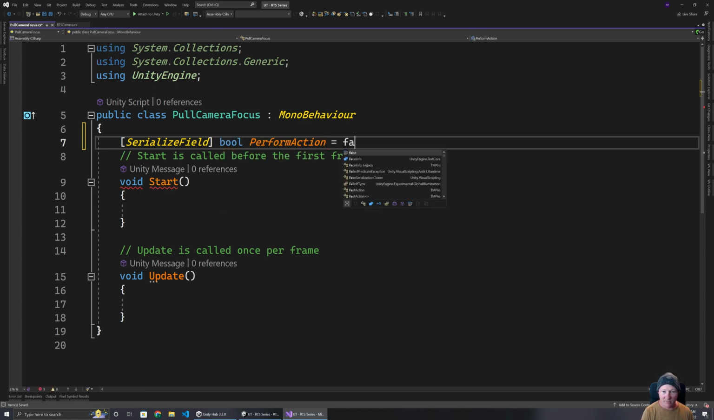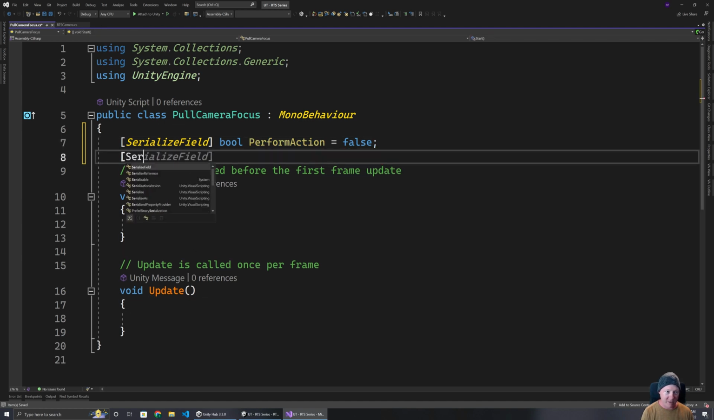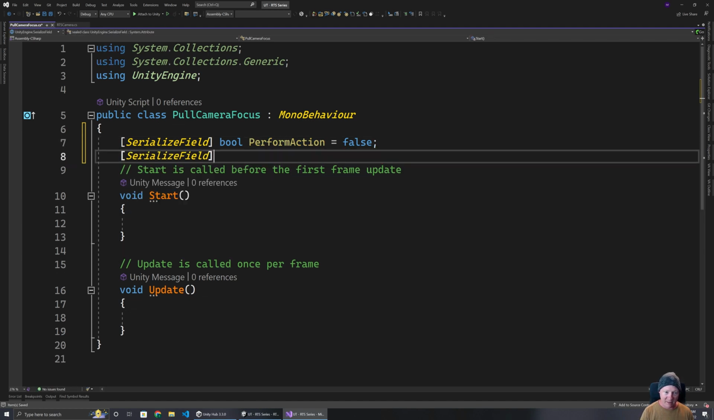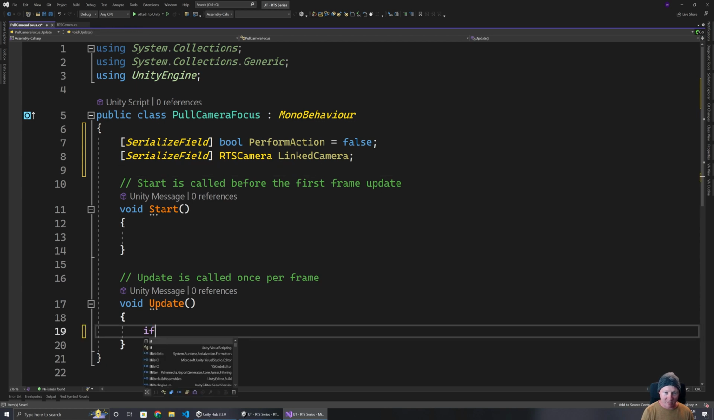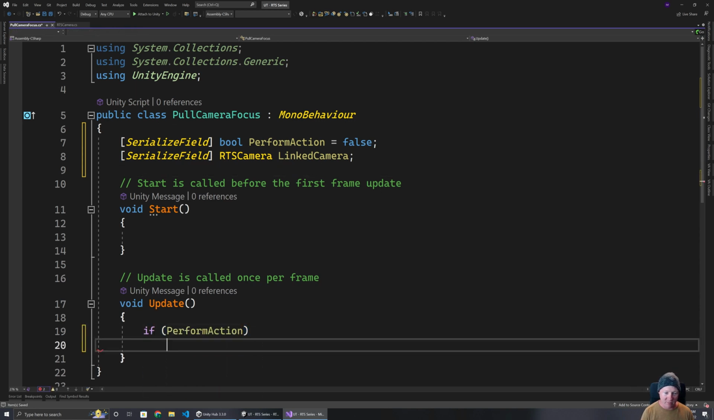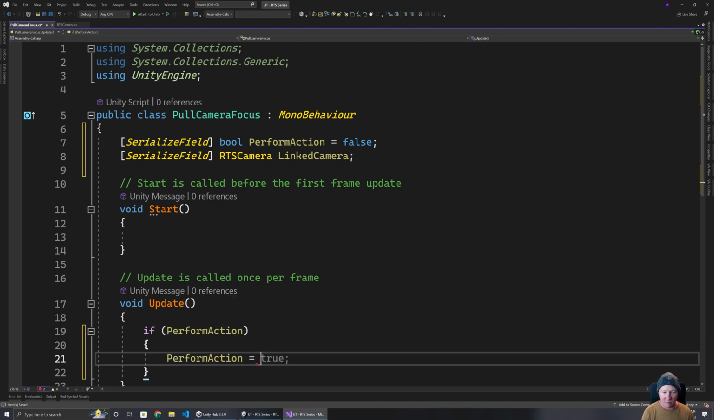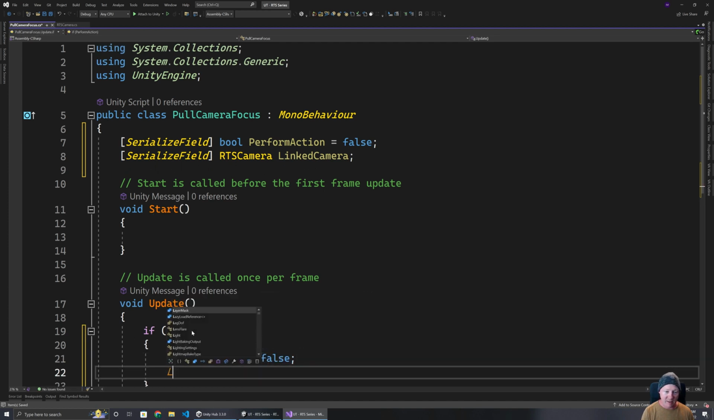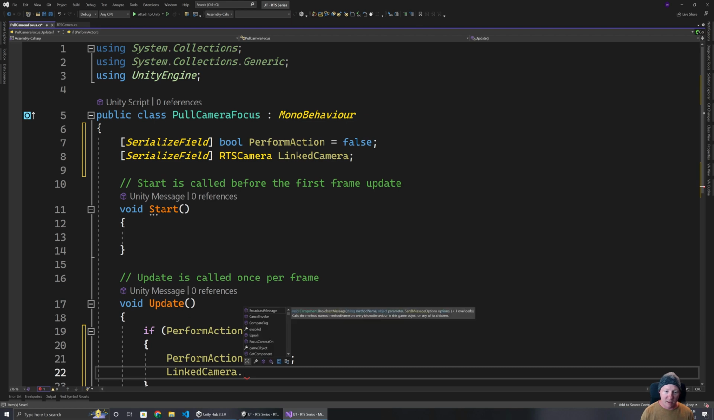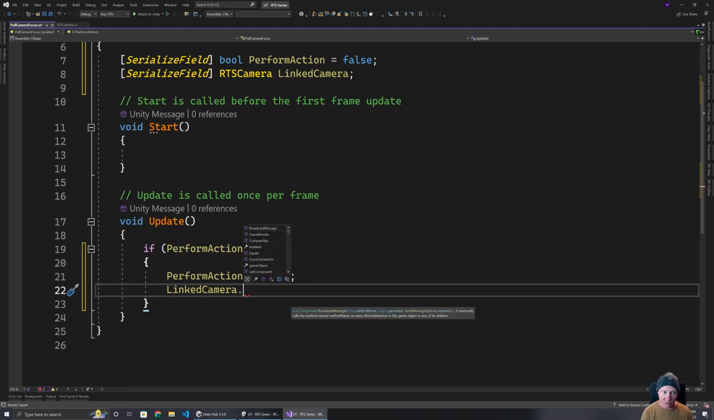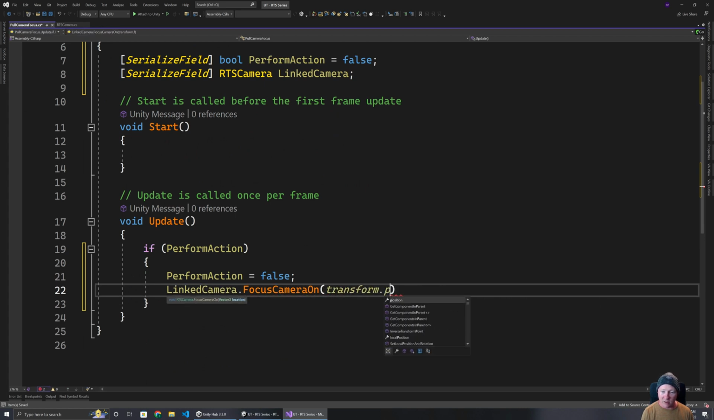Perform action. We'll default that to off. We're going to give it a link to the RTS camera script, because this is really just a way of testing that it's happening. So what I'll do is linked camera, and then an Update, if perform action, first thing I do is turn that off. And then I go linked camera, and then I want to be able to tell it to focus the camera on us.